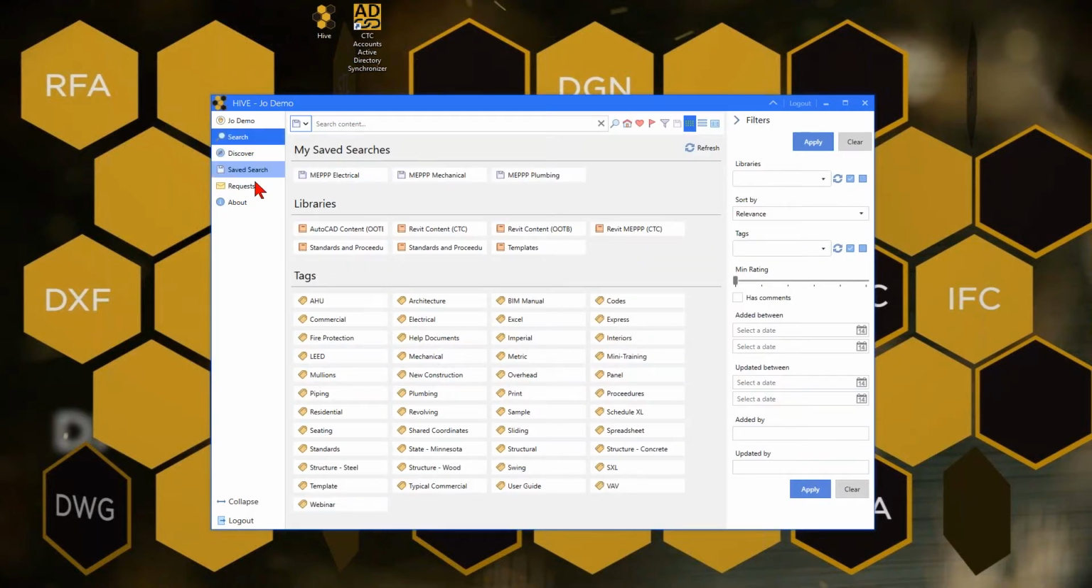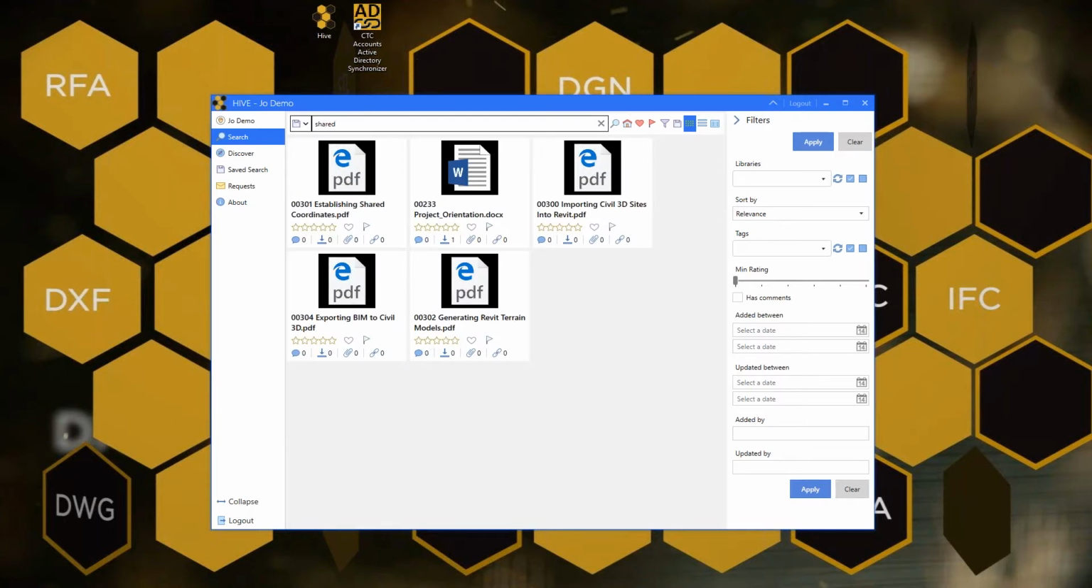Let's start first with something very simple, a basic search. Let's say I wanted to know some information about, let's see, we'll talk about some shared coordinates. I'll just put in shared here at the top and see what pops up. When I type in shared, this is going to find a bunch of documents for me that I can look at. In this case, I'm not in Revit yet, so this is all just basic documentation, either Word docs or PDFs, and I can use this stuff.